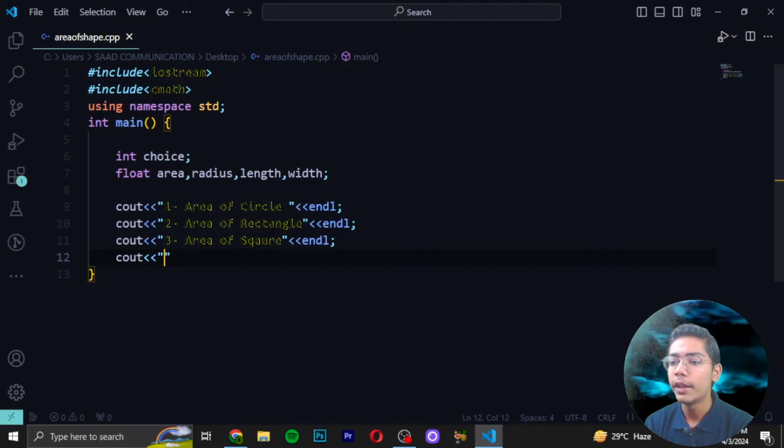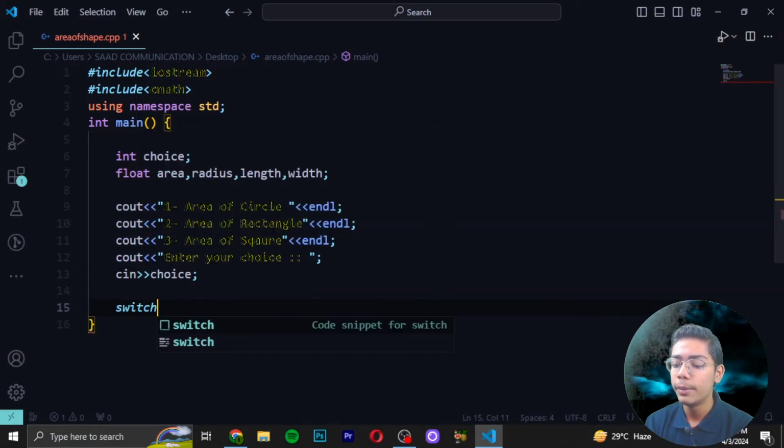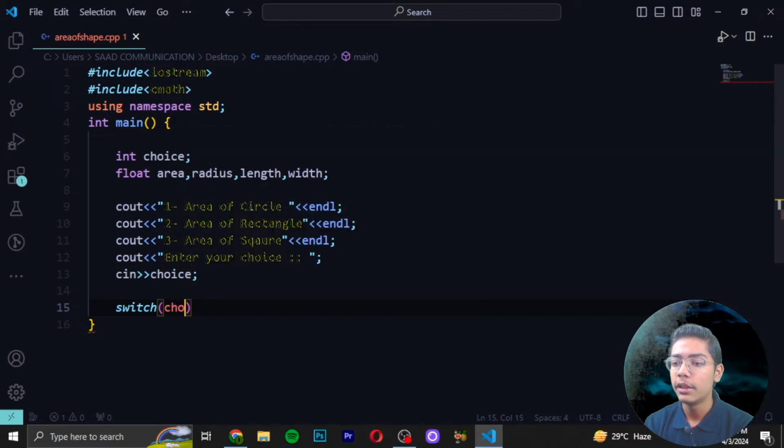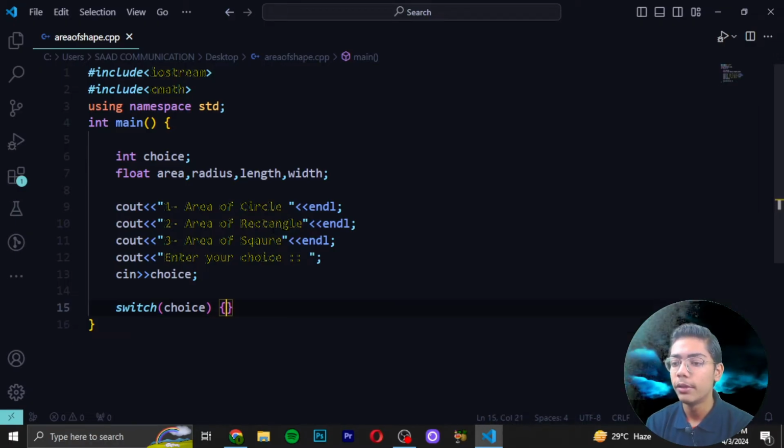Then again cout, but in this we will not be writing any area. We will be writing here enter your choice, meaning the user will be writing his or her choice here. Then I will be closing this, and then I will be writing cin choice. Then the code will be seeing the choice or showing the choice to the user, and then giving the answer related to the choice chosen by the user.